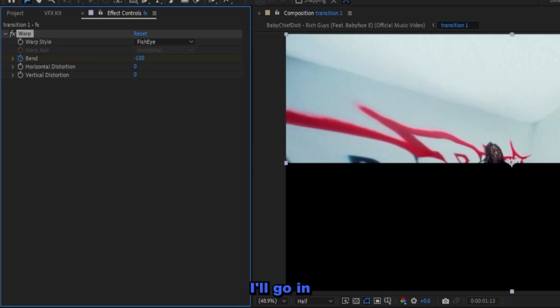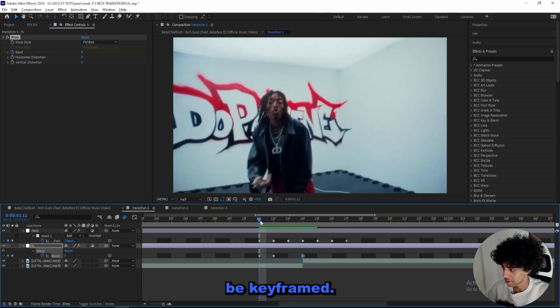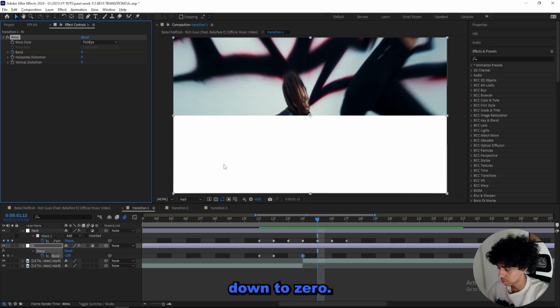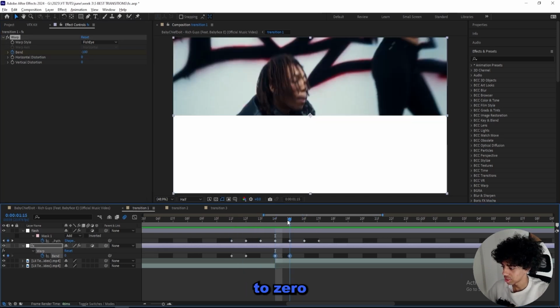Or actually, I'll go into the transition right there and I'll turn it down to -100 so it can be keyframed. And we'll leave this frame empty right there. And then right here, I'll turn it down to 0. So we'll have this kind of zoom out. And then when it comes back, it will be turned down to 0 right there.